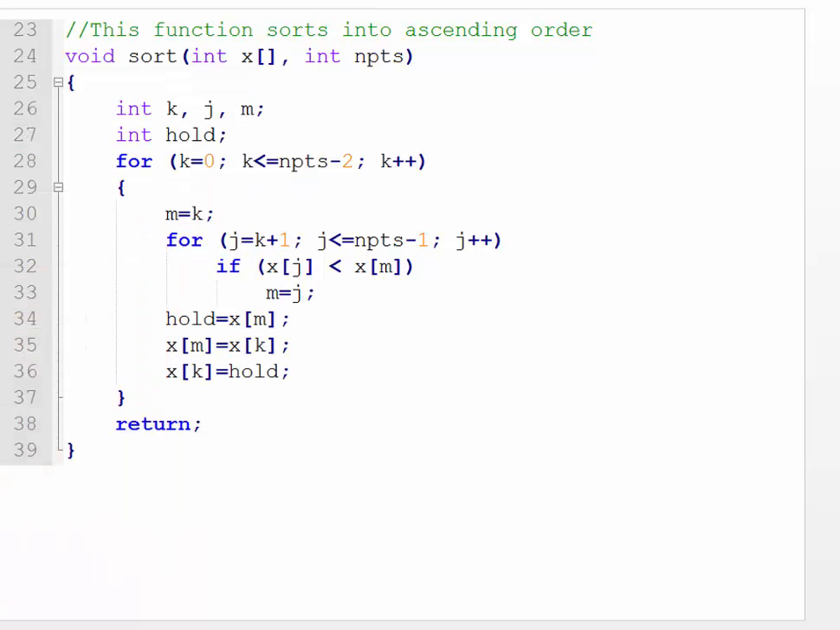So this is the function definition here. It doesn't actually return anything. It's actually modifying the ordering of the array, and the array exists outside this function, but the function will modify the array, that place in memory. It takes an array as the parameter, and then this is number of points. It's how big the array is.